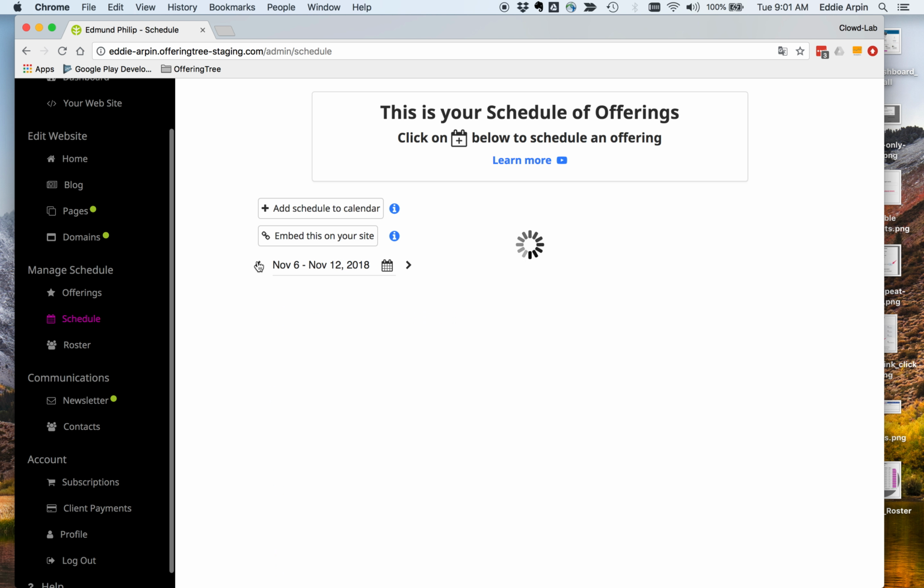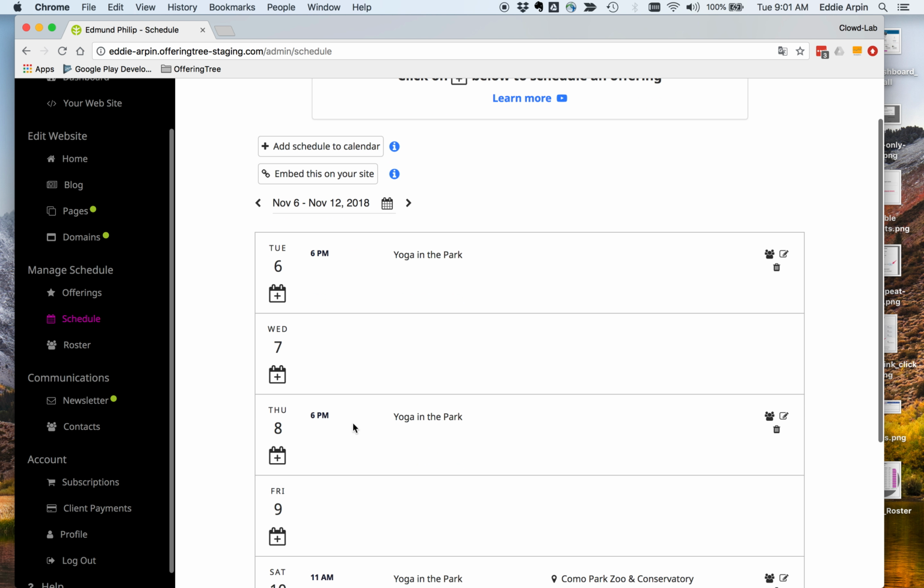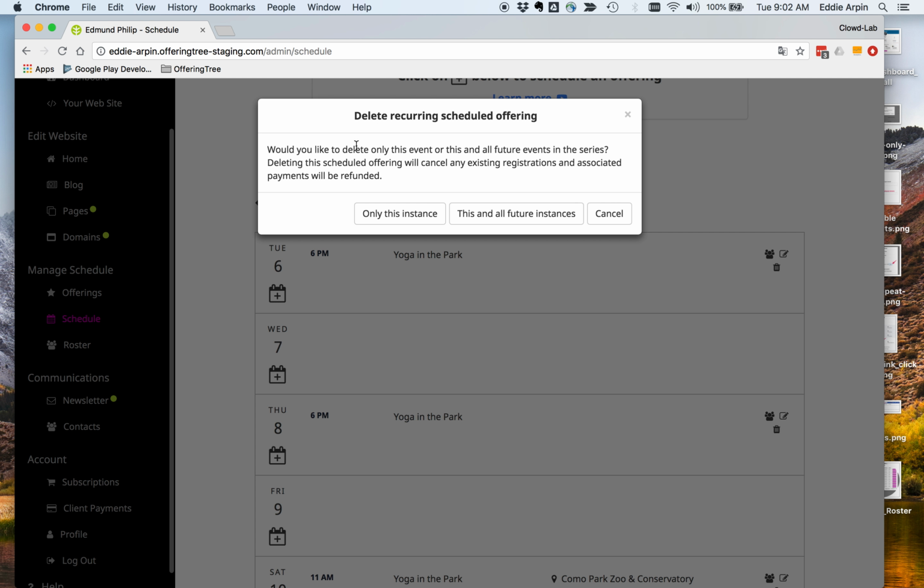Now, to manage some of these, say, for whatever reason, we weren't going to have yoga in the park on the 8th, we could just delete that one, and then you get prompted with this dialog that you're deleting a recurring scheduled offering. So this says, would you like to delete only this event or this and all future events? Meaning, if it's just an exception with this November 8th, we can just delete only this one instance. Or we can delete November 8th and all future instances.